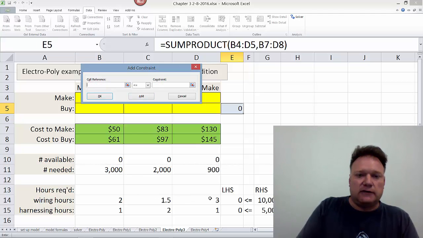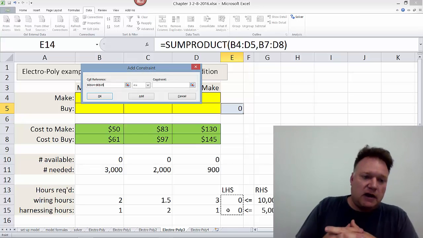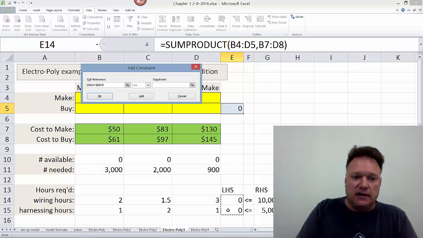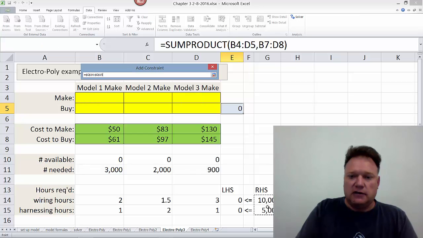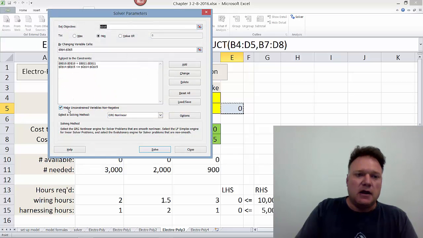And then the next constraint, left-hand side, I'm entering the wiring and the harnessing together. So the left-hand side is E14 through E15. Sign looks good. The right-hand side is G14 to G15. I'm going to click OK. Make unconstrained variables non-negative, so I'm not going to be providing negative slip rings with this contractor. They're going to be upset. This is simplex LP, and then hit solve.